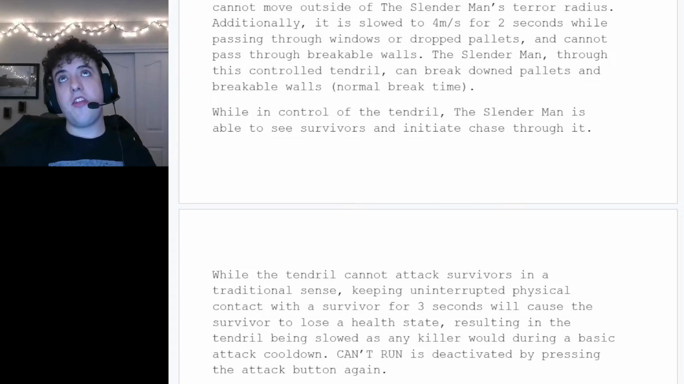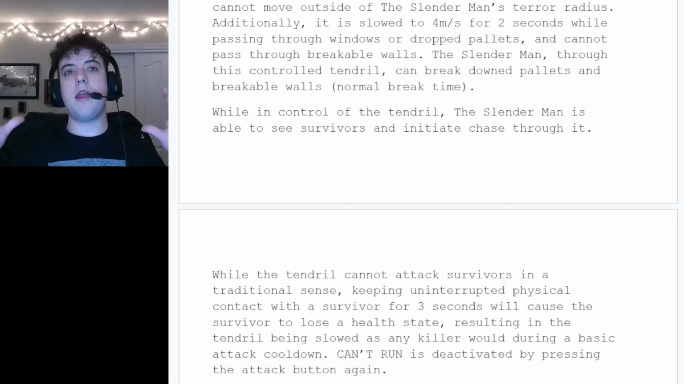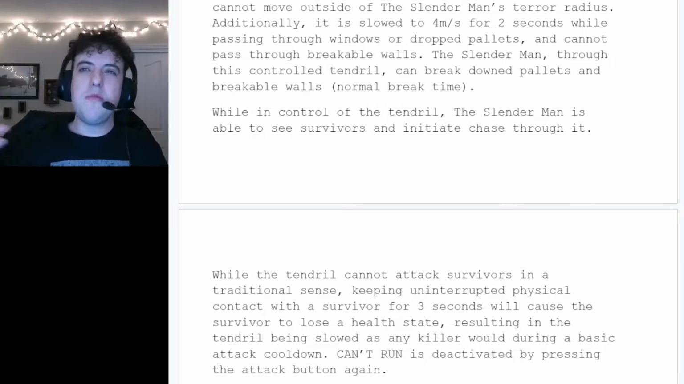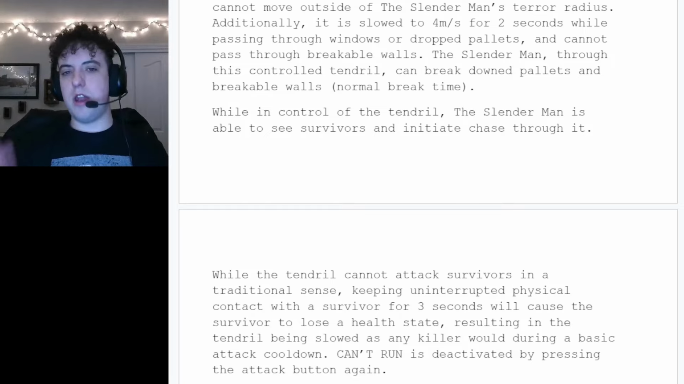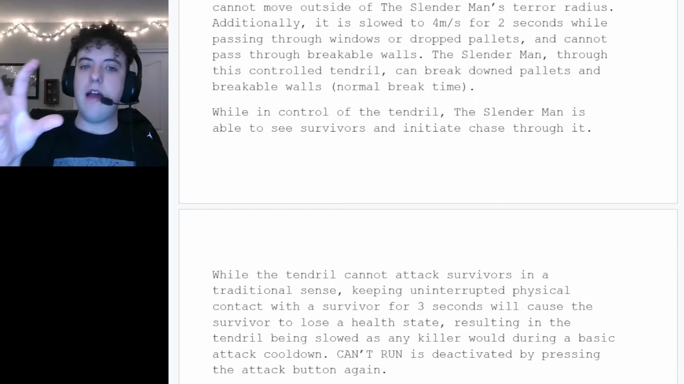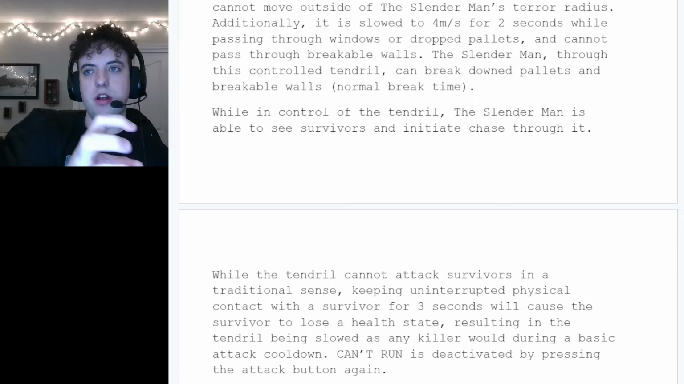So yeah, I thought that this was a really interesting way for the Slenderman to not move, to be stationary, as he is in Slender: The Eight Pages. I know he moves in Slender: The Arrival, but I didn't really want to replicate that. I just wanted him to be stationary, and I thought that him controlling a tendril, keeping contact with a survivor for 3 seconds, injuring them, and then being slowed down, having to catch back up, was an interesting way for him to chase survivors, injure them, down them, without actually moving.